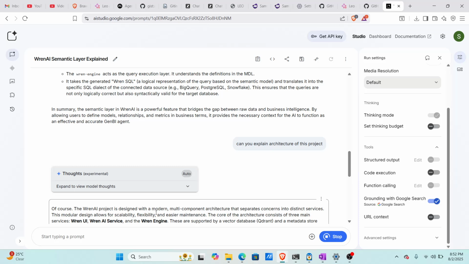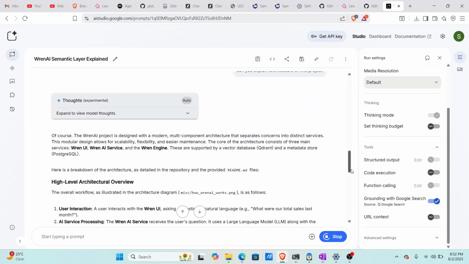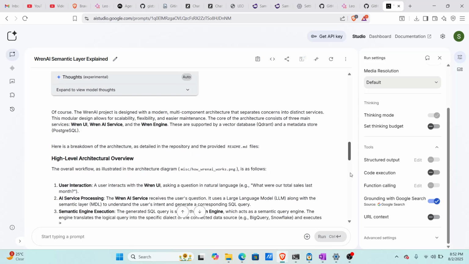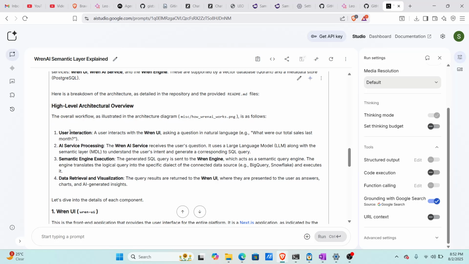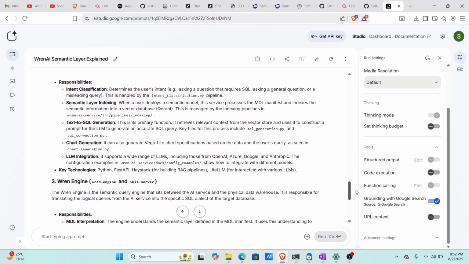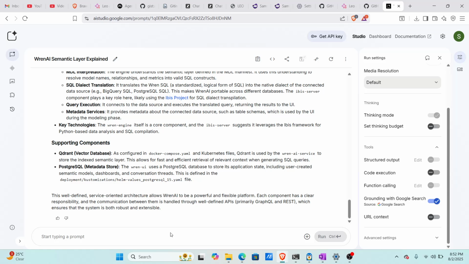This Wren AI project is designed with a modern multi-component architecture that separates concerns into distinct services. The modular design allows for scalability, flexibility, and easier maintenance, the core of the architecture. Wren high-level architecture, you see this? They've given the high-level architecture, responsibilities, Wren services, Wren in supporting. Okay, can you explain the technical stack?